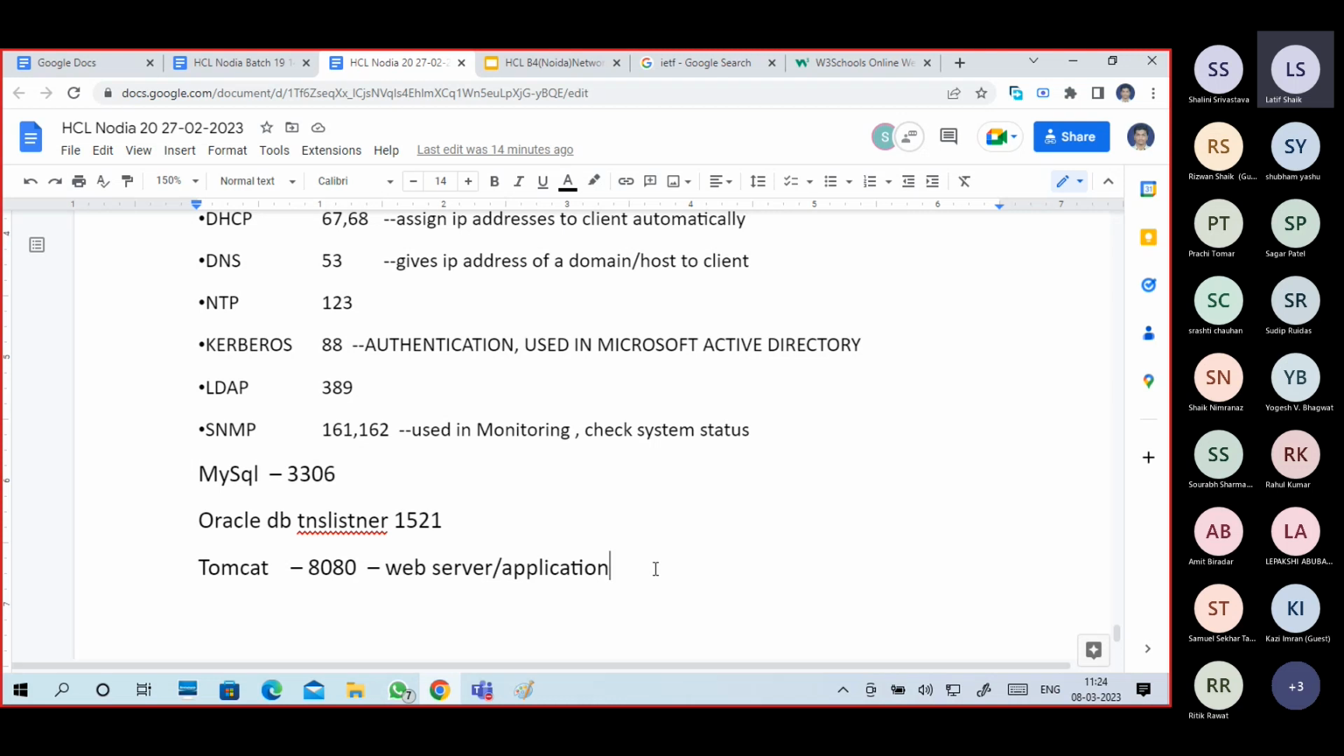So, port numbers. If you want to connect to a MySQL server, you have to use 3306. You want to connect to an Oracle database, the TNS listener. If you have a remote Oracle database server and you want to connect remotely through the network, you need a service called the listener service, which uses port number 1521.